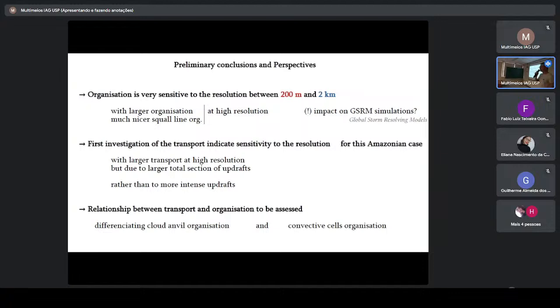GSRMs are global models with kilometric resolution. So they manage to simulate explicitly the convection on a global scale. It's very nice actually, but they are still at kilometric resolution. So at most 2 kilometers, sometimes exceptionally 1, but most of the time about 5 kilometers. And we found here that using this kind of resolution, the organization of the system is not the same as when you use hectometric resolution. And there is quite a sensitivity still at this point, so we are still not converged, and we are not really sure about the transport made by the systems when they are simulated at kilometric resolution.